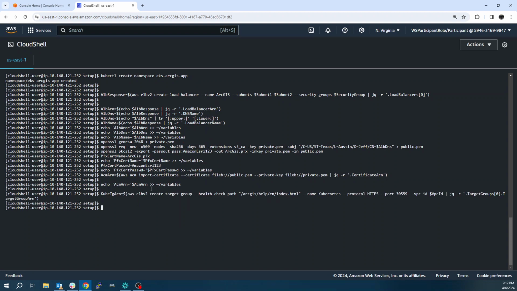Next, we're going to create a Kubernetes target group, or just a regular target group on the ALB. That's going to check the ArcGIS index.html as its health check. I think there's actually some better health check URLs, like server and portal. Previously they had specific health check URLs, but we can use this one for now. I'll have to look up what the new health check URL is for Kubernetes.